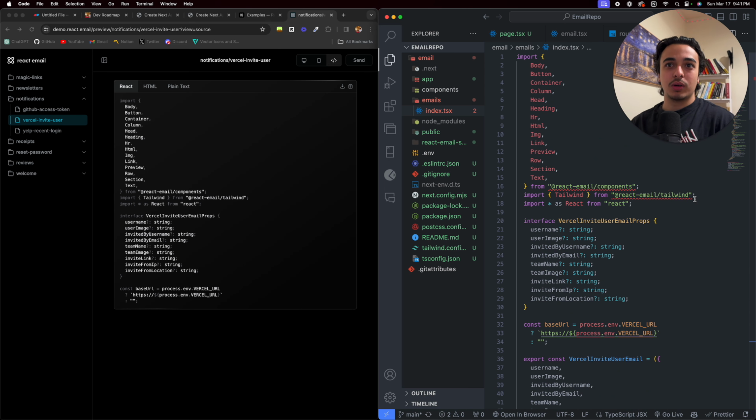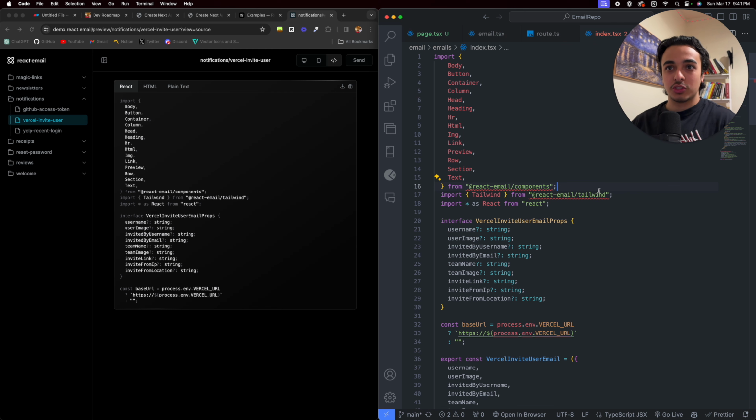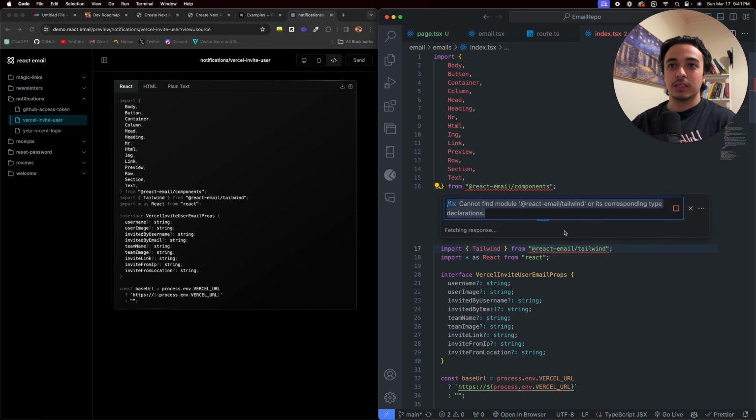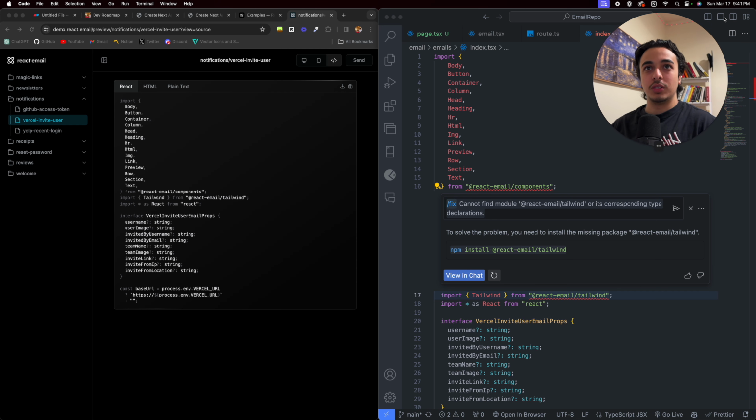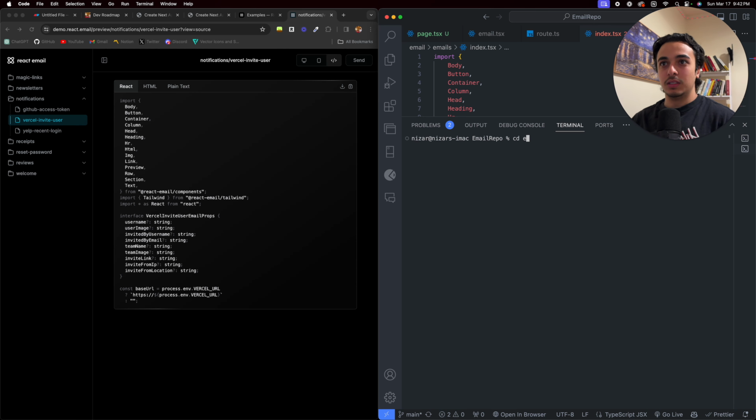And let's just see what it's... Okay, so we have a couple of things we need to fix. So let's just see what's going on. So quick fix with Copilot. So it's telling us to install React email with Tailwind. So let's just copy that. Go into the terminal. Let's create a new thing, cd email, npm install @react-email/tailwind.